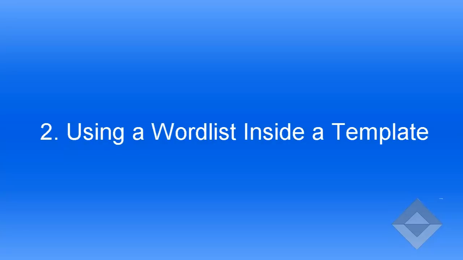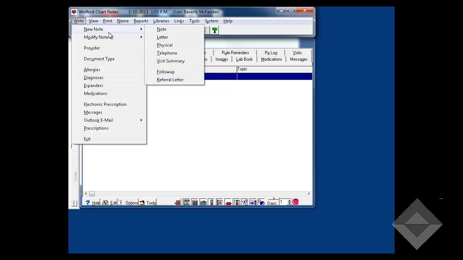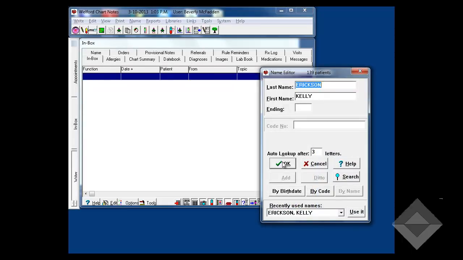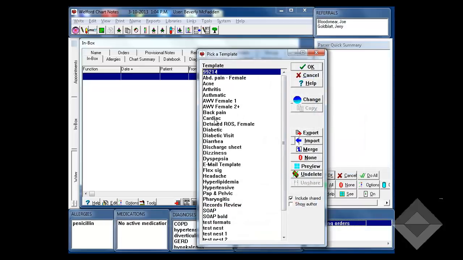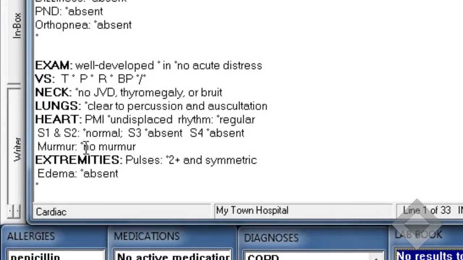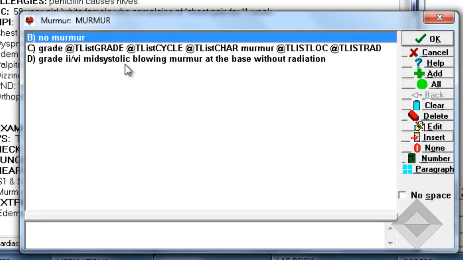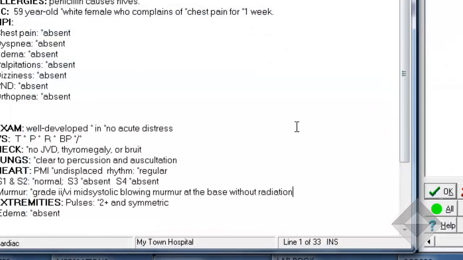Part 2. Using a word list inside a template. Let's write a new note for Kelly Erickson using a template. We choose the cardiac template, which contains the murmur word list. The default answer of no murmur appears in the document. Click on it to open the word list. Double-click the D line to place its text in the pane at the bottom. Then press OK to insert this into your note.